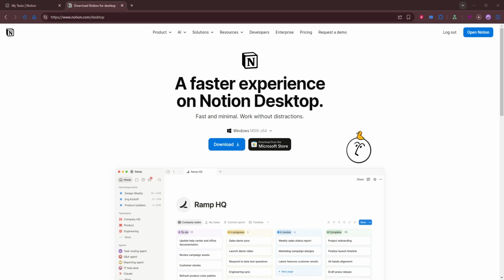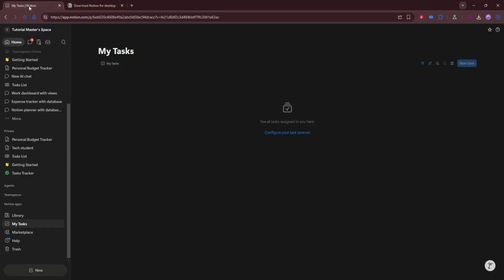Now, move Notion into your applications folder. Usually, this means dragging the Notion icon directly onto the applications folder icon in the installer window. This step installs the app on your Mac and places it in the usual location where your applications are stored. Wait a moment for the copy process to finish before moving on.